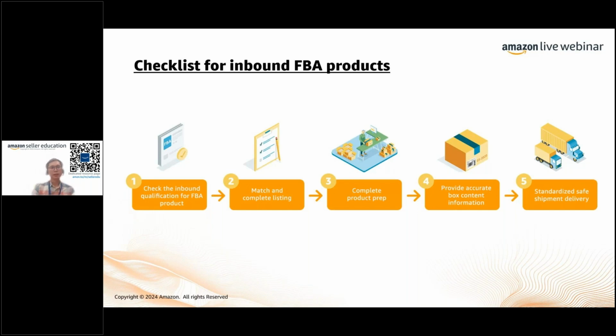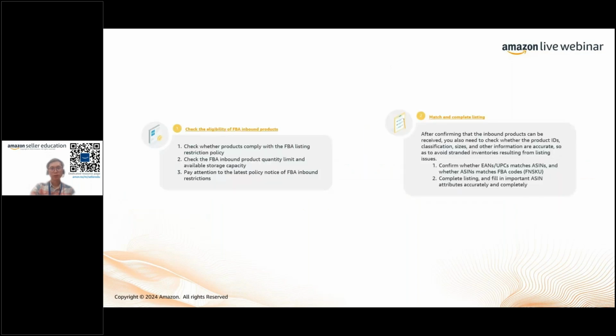Number four is to make sure you provide accurate box content information. Again, this is important if you're doing it yourself, and if not, ensure your supplier provides you the right information. From your end, make sure that you print out the right shipment plan and paste it correctly. Later on, I will show some videos about this as well. Lastly, make sure you ship it safely to the destination. Pack it correctly, and you need to have the proper tracking code as well.